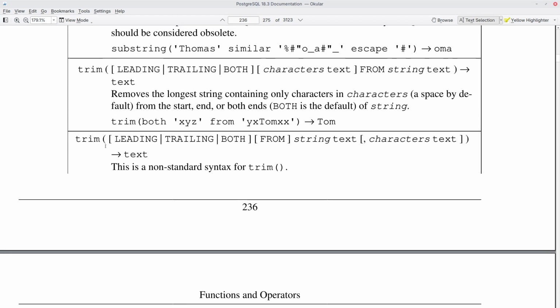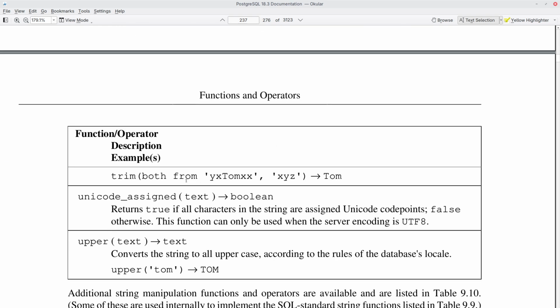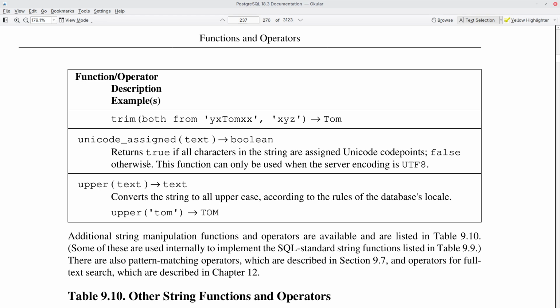Similarly, we have trim, which operates on string text and characters text. This is a non-standard syntax for trim. So this is how we can do it. unicode_assigned returns true if all characters in the string are assigned Unicode code points, false otherwise. This function can only be used when the server encoding is UTF-8.